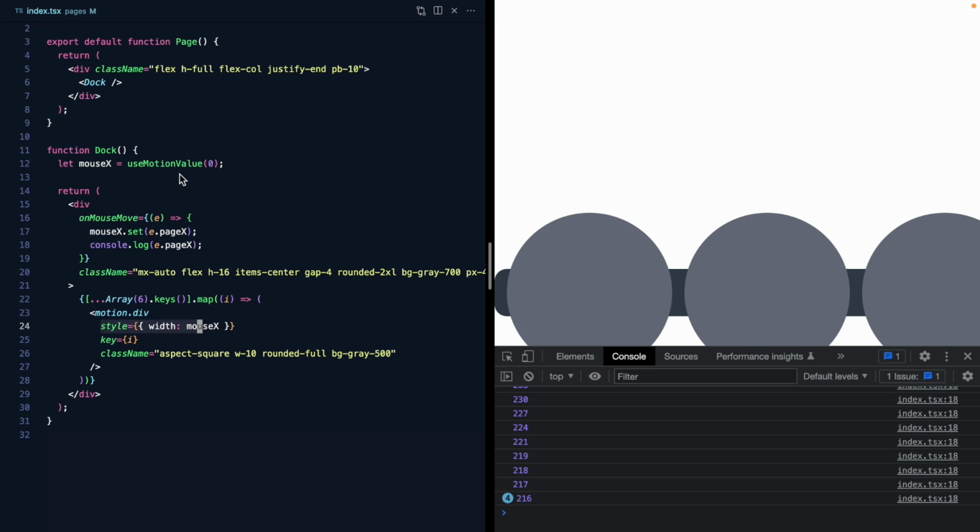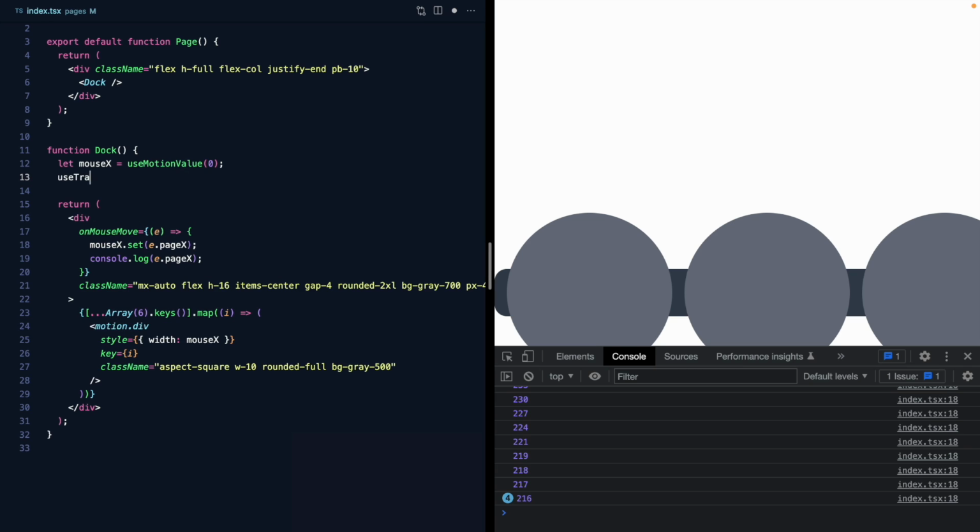Well, Framer Motion has something called useTransform, which lets us do exactly that. So we'll create a new width variable, and this width is going to be a transform of our mouseX motion value. And here we give it a domain and a range. So let's say as the mouseX goes from 0 to 300, we want our app icons to go from 40, which is their original size, maybe up to 80, something like that.